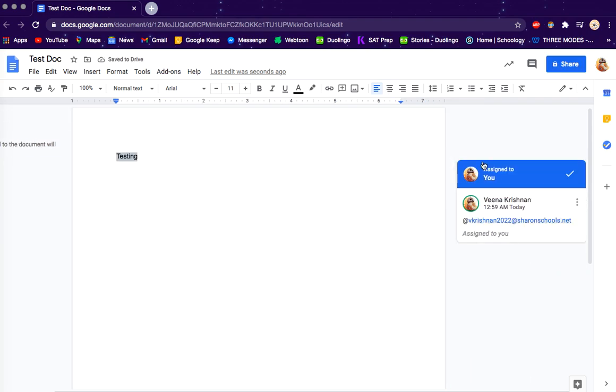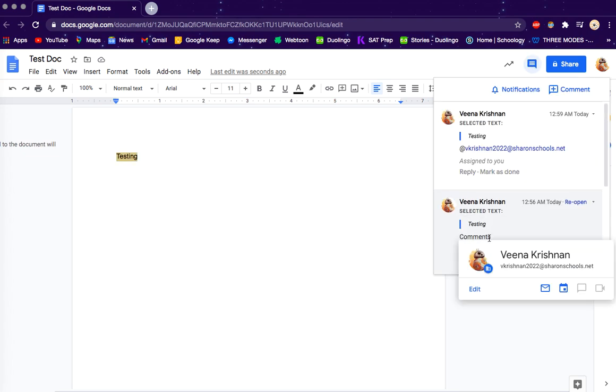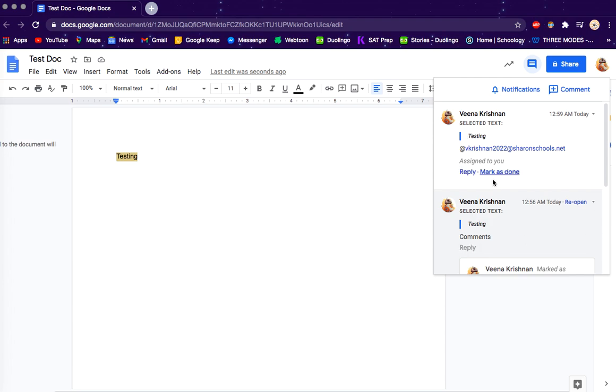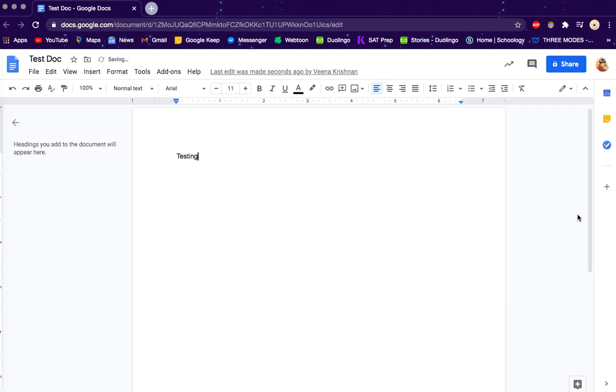And here you can mark the comment as done. It's similar to resolving the comment in just a regular comment. It'll hide it right here, and you can see it in your comment history. You can also mark it as done in the comment history itself. You can click mark as done, and as you can see, the comment is deleted from the right side of my page.